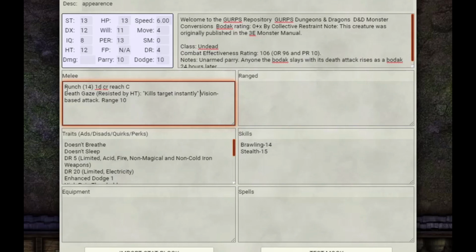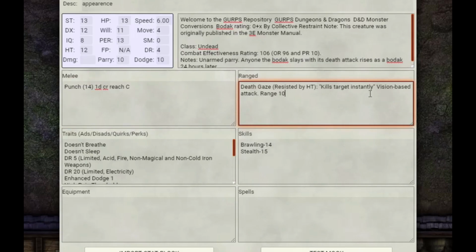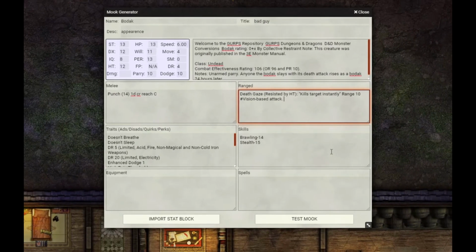Oh, this should be a ranged attack. So let's remove it from the melee, put it in the range. And vision-based attack, that's just a comment about the attack. So we'll cut that out and put that on the next line with the pound sign for comment. And let's test that. It passes. Let's see what it creates.